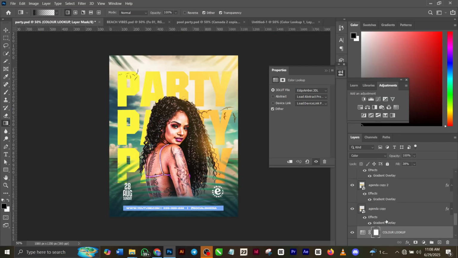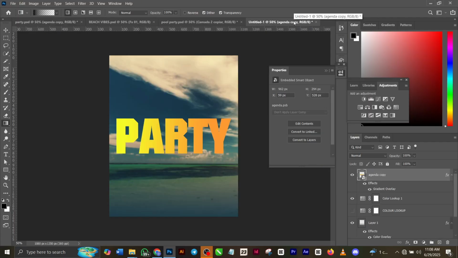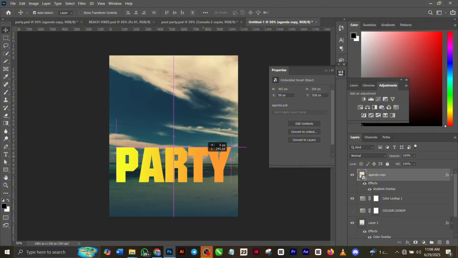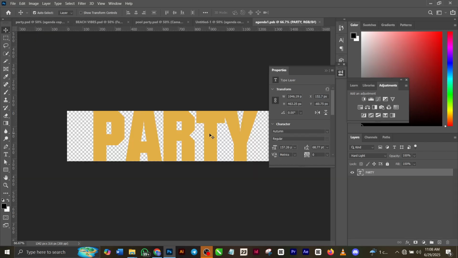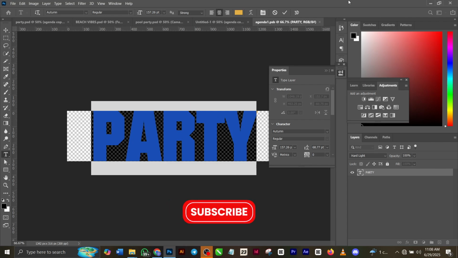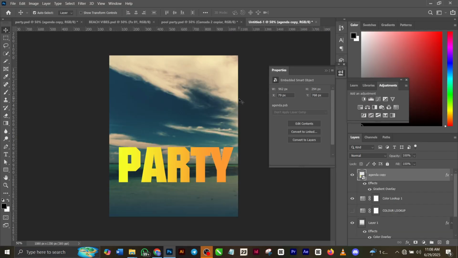So the next thing I did here was to bring in my text. I already converted this to a smart object, so it makes my work easier and faster. If you want to change this text, you can just come to here. The font I used here was Autumn Regular. So it's simple and straightforward. You can just create your text using Autumn Regular, then add your gradient.